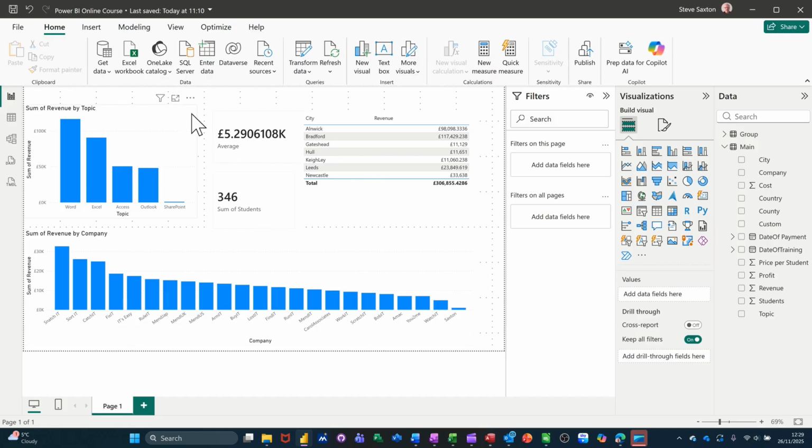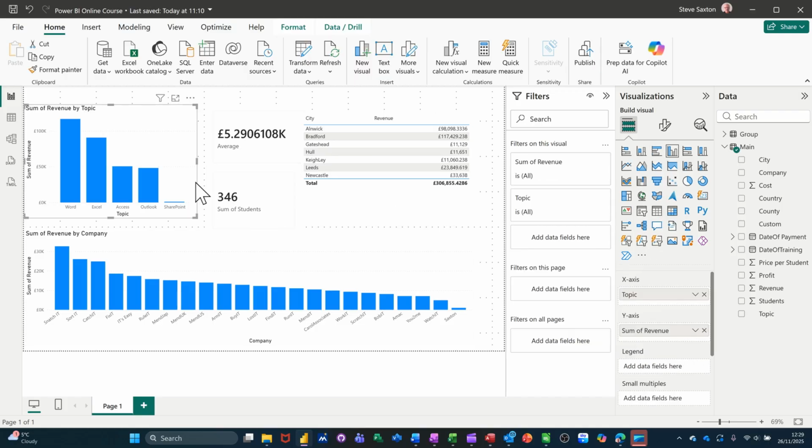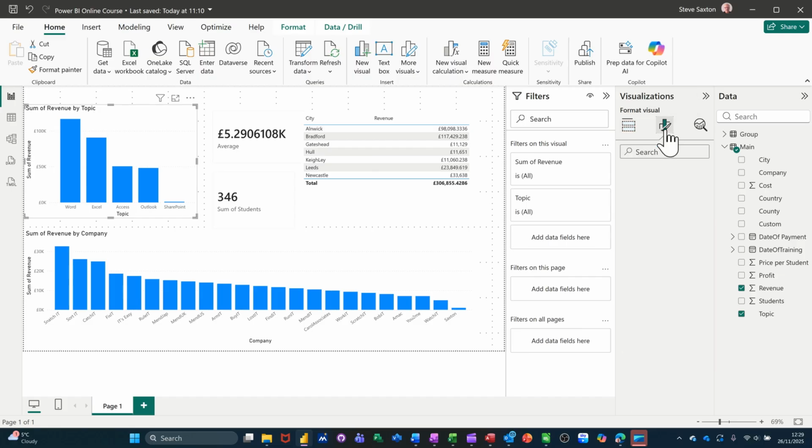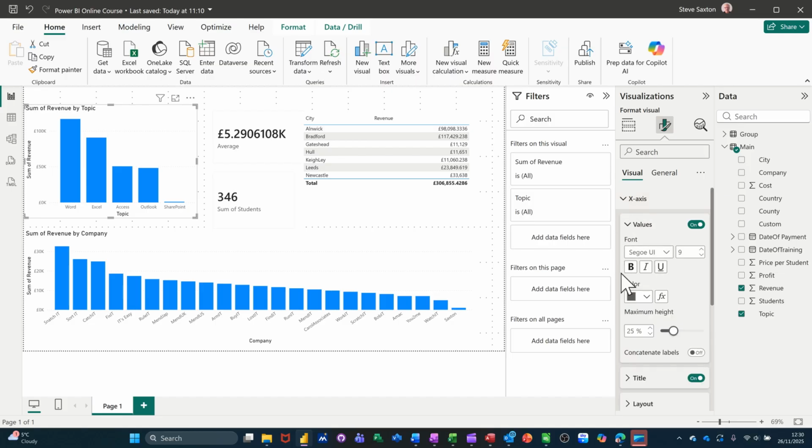So what you've got with Power BI is when you click on a visual, so if I click on that visual, this is what we're on, so we're looking at the actual visuals themselves, but you've got this little paintbrush next to it, and if you click on that, it gives you two options, a visual and a general tab. And this information in here depends on the type of visual you've got. So obviously if you've got a chart, you will have an X and a Y axis. So for example, I might want to make that bold. So I've just made those labels bold.